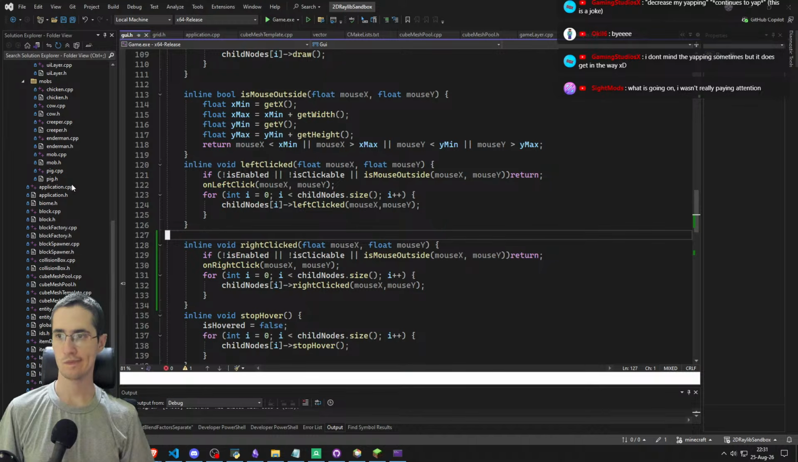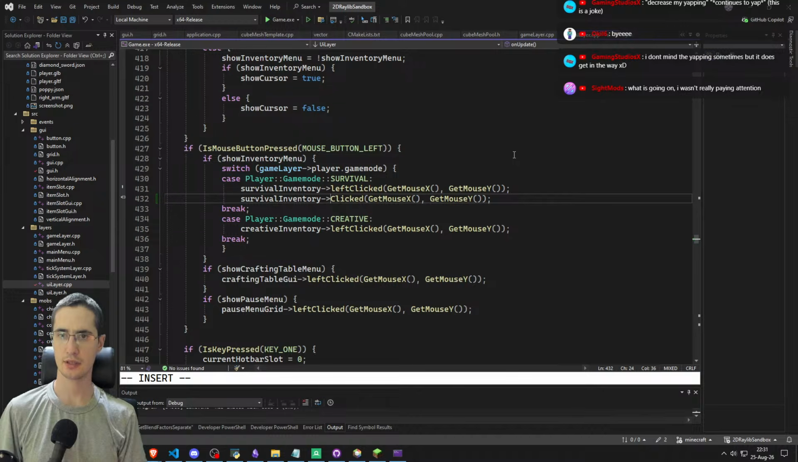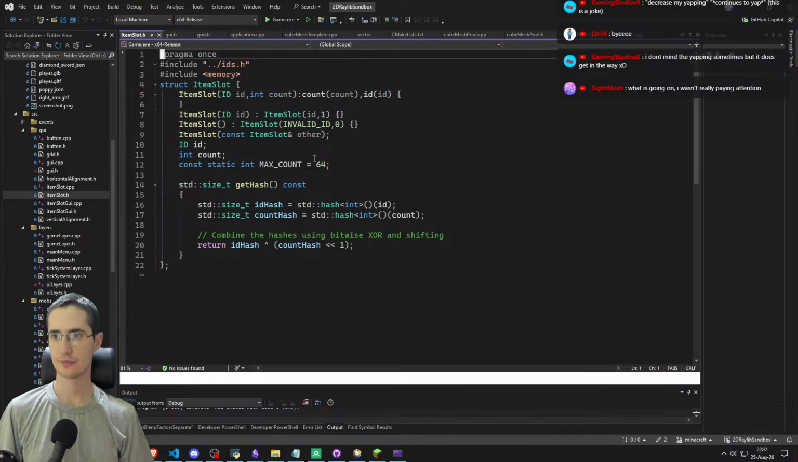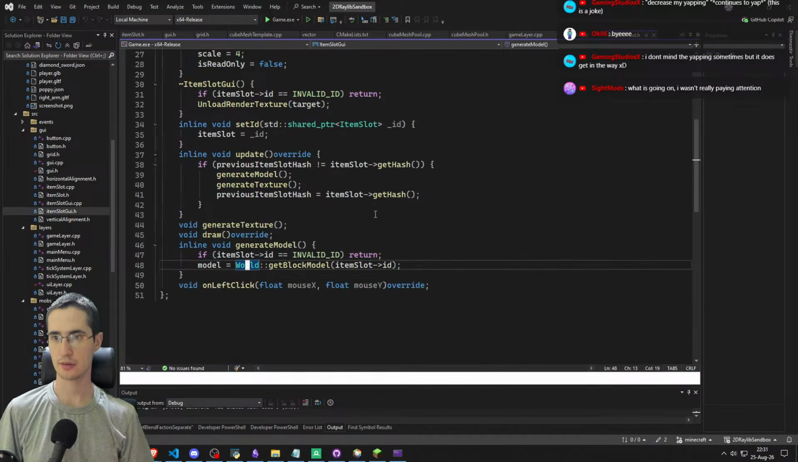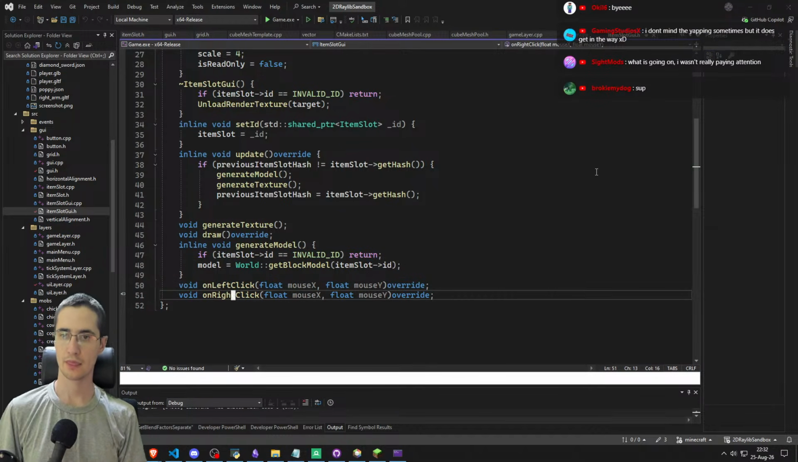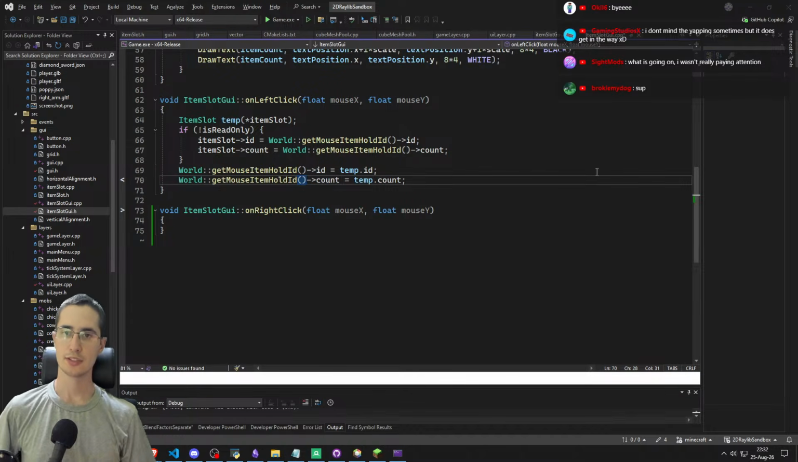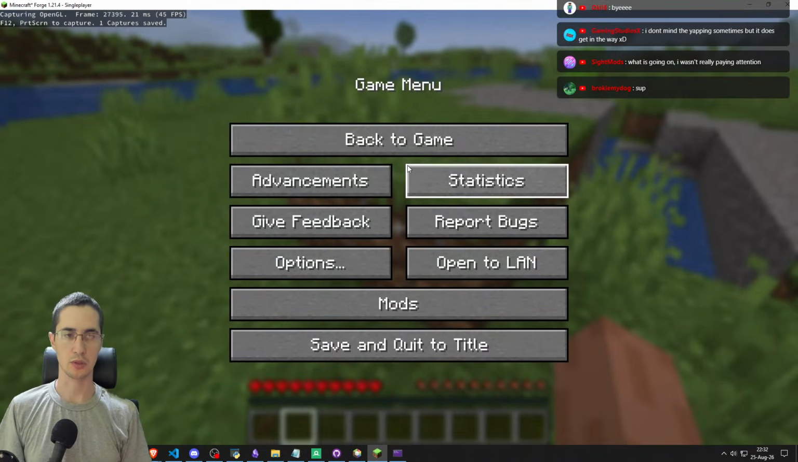And now the UI layer. Let me think about it. Survival inventory. Here, survival, we want right clicked. And for the item slot GUI, we want on left click, we want on right click. It's implemented, and this is on left click. So what are we going to do for on right click? On right click, what are we going to do, chat?